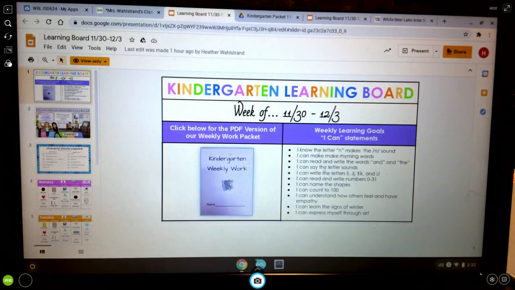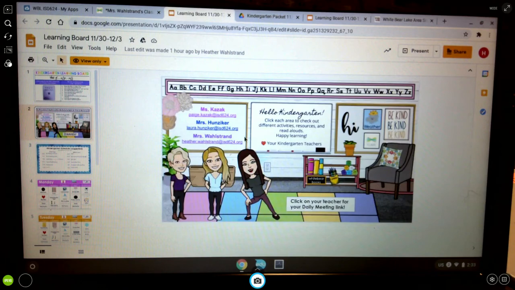Then there's also weekly learning goals with I can statements, so you understand what your child is learning that week. This is our Bitmoji classroom, Mrs. Hunziker, Ms. Kazak, and Mrs. Wallstrand. Your child is going to click on their teacher for their daily meeting link.